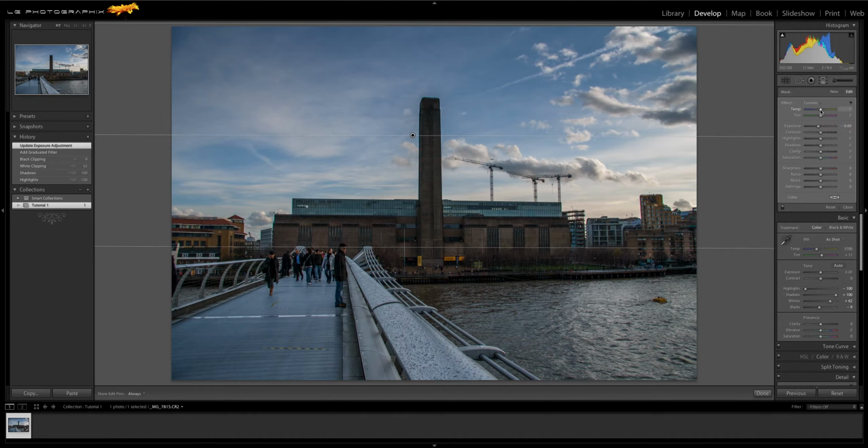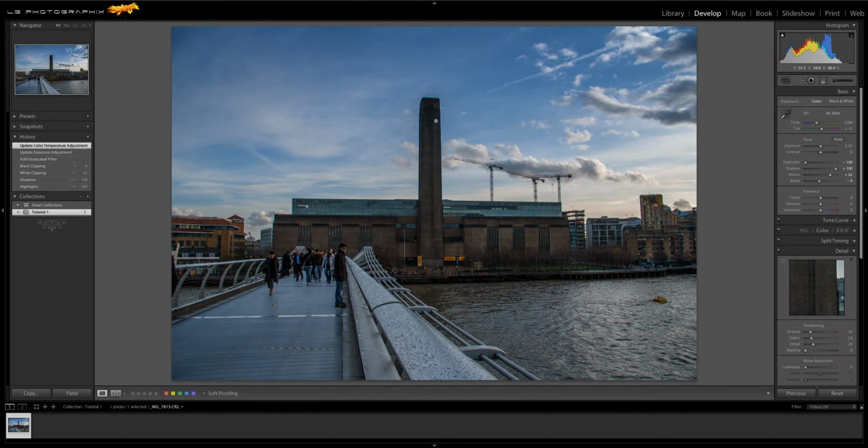And I'm just going to bring the colour temperature down to the left to cool it down and make it a bit more blue. Okay, that's quite good. Click on done there. Next thing I'm going to do is I just want to brighten up this building more and make it stand out more. So to do that, I'm going to use the brush tool.